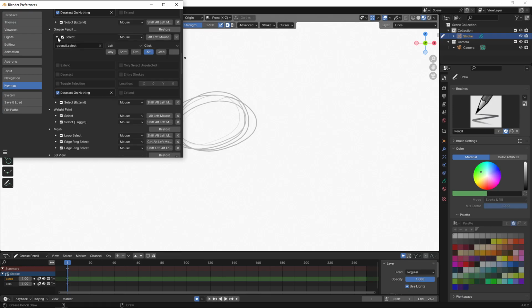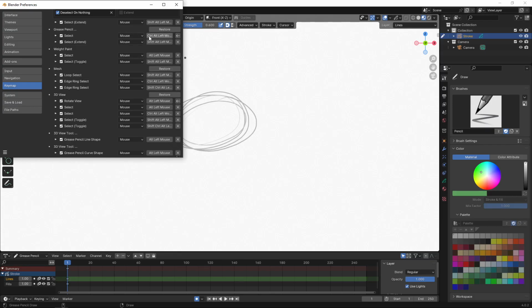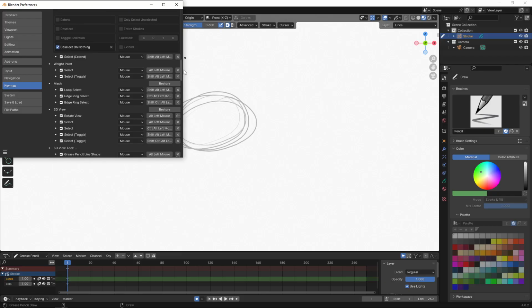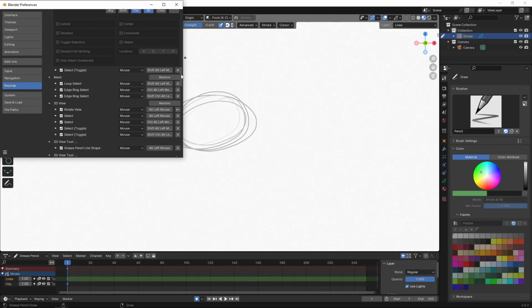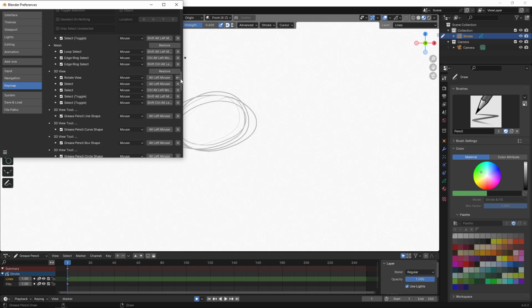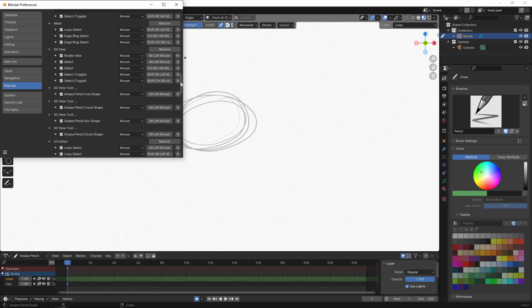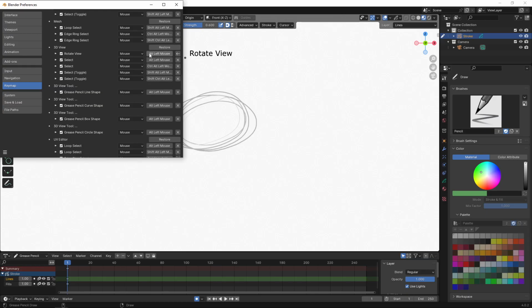Let's see, Grease Pencil select. Let's also make this Control-Alt. And Control-Alt is better than Shift-Alt in this case because Shift-Alt is already taken by this hotkey. So let's go here. And then we come to Weight Paint Select. Same deal. Let's change this to Control-Alt. And let's see what else. And so this is the one that we want. This is the one we created.